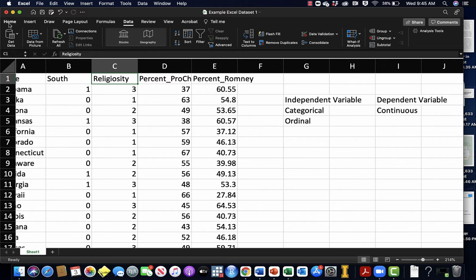So you should have a tab up here: home, insert, draw, page layout, formulas, data, and then choose filter. See this little button here? It looks like a funnel, this filter button. And what you're going to do is we want to sort by our categorical or ordinal variable. So here I want to look at the average level of support for Romney for states that are not religious, moderately religious, and very religious.